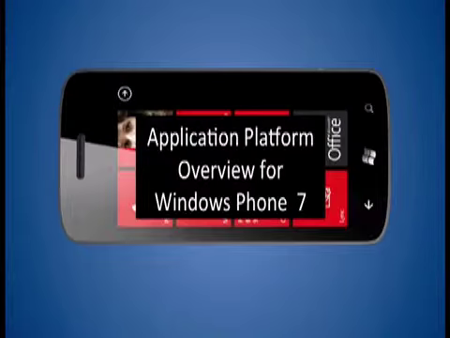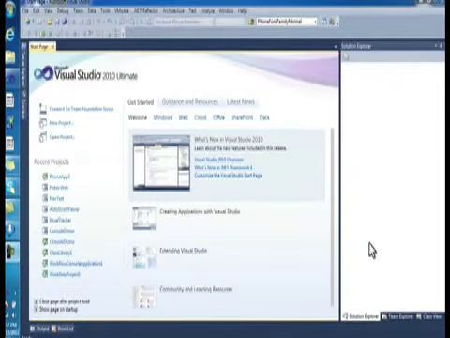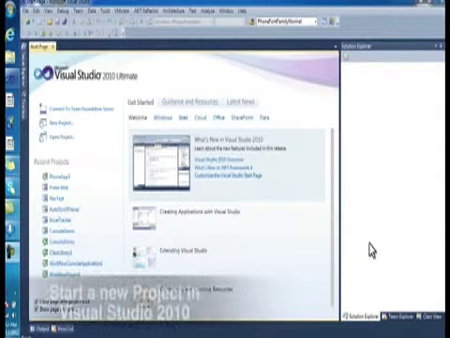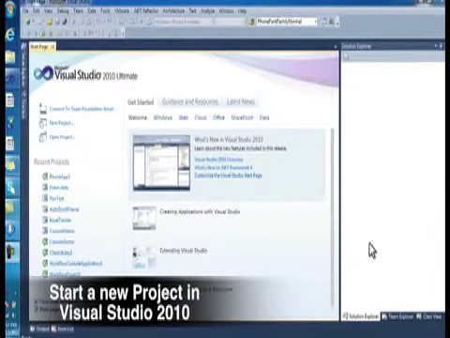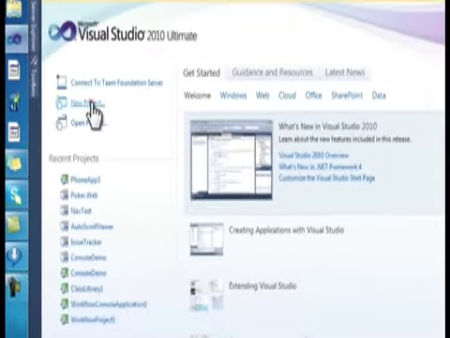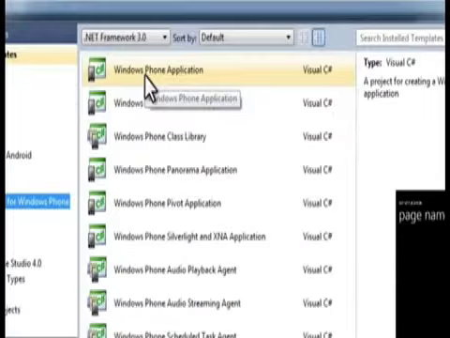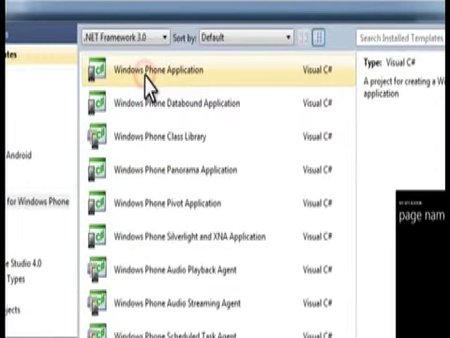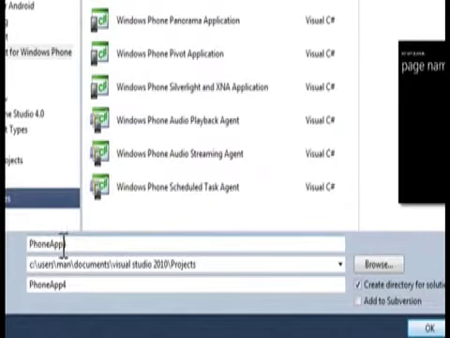In this video, we're going to explain the application platform for Windows Phone 7. Right here, we're showing you Visual Studio 2010, and we're going to open it up. Let's start by opening a new project. Choose Windows Phone 7 application, and let us name it Phone App Demo.